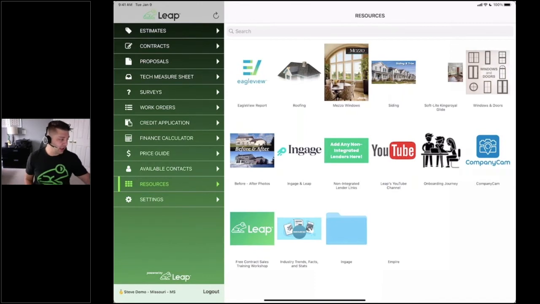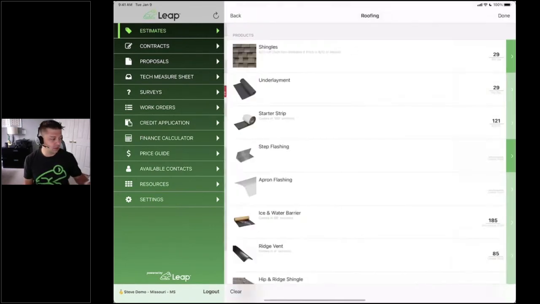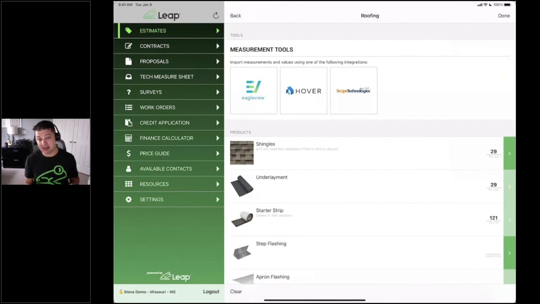The next segue that I wanted to talk about in resources is using the aerial measurement PDFs in your sales presentations. This is one that really helped me close more deals. I sold primarily roofing, especially the last two to three years of me doing in-home sales. We specifically used EagleView, but Leap currently integrates with three measurement tools: EagleView, Hover, and Scope Technologies, which is like your roof scope, gutter scope, siding scope, I believe they have.